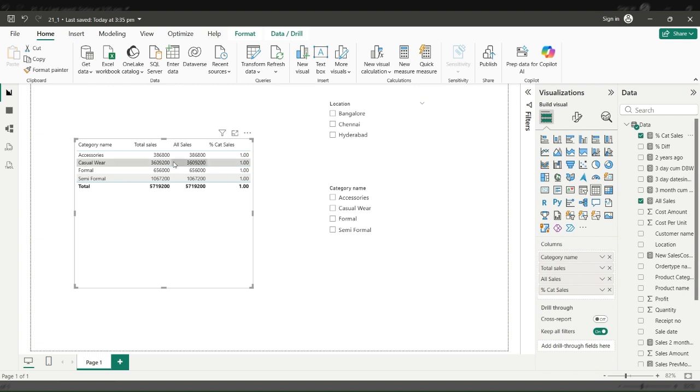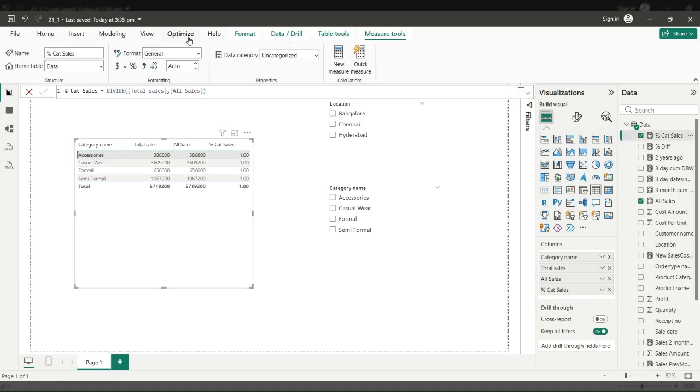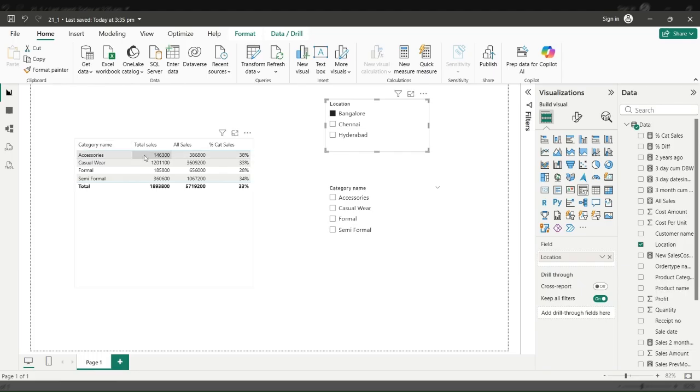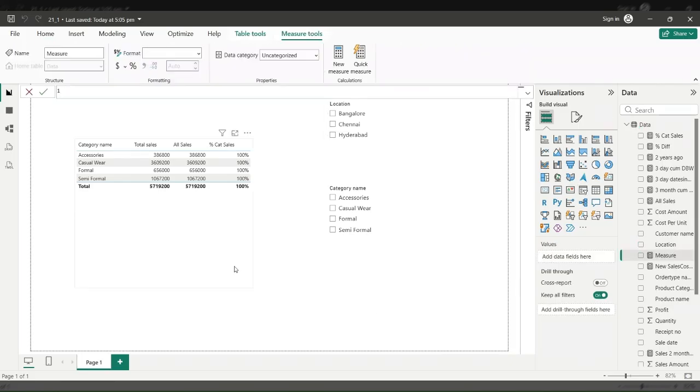It's now giving us one because of this. Now we'll filter it out. Okay. So for accessories, it has given 38% for Bangalore. Then Chennai we have this much, and Hyderabad. If you unselect, it gives 100%. So this is how we can check how much percentage of the category that particular sales has been done.